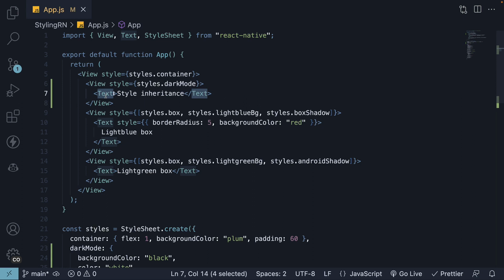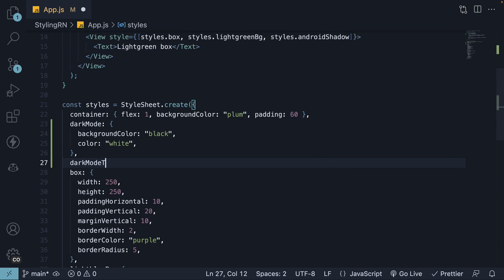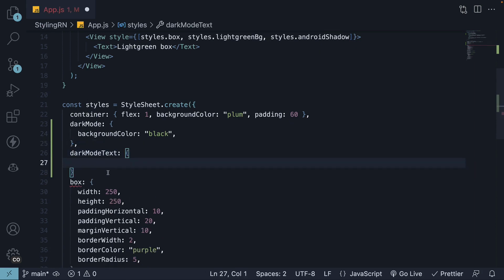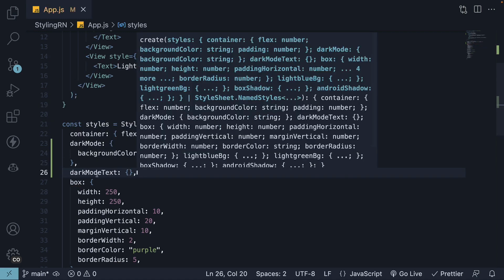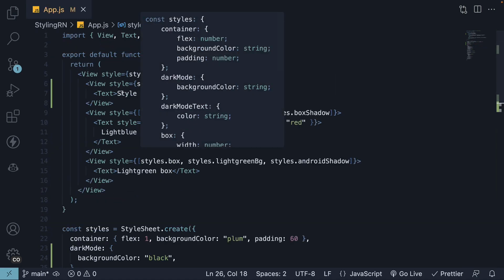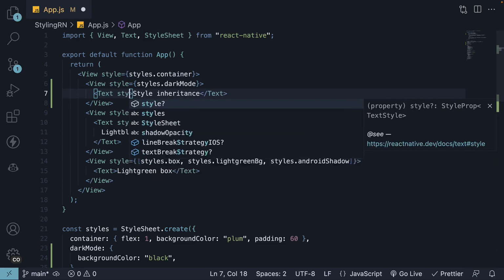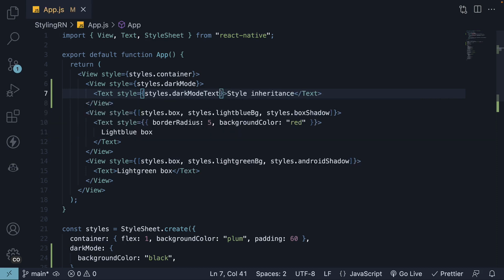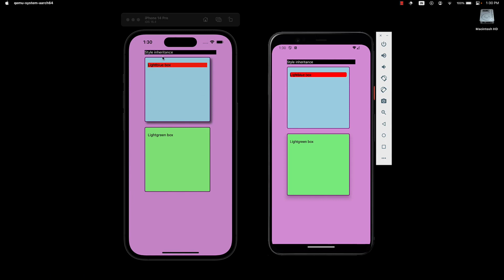text component. To set the text color to white, you need to create and apply a separate style on this text component. For example, dark mode text, and we move color white inside dark mode text. Apply on the text component, style is equal to styles.darkmodeText. If we return to the UI, you will see that the text now appears in white.